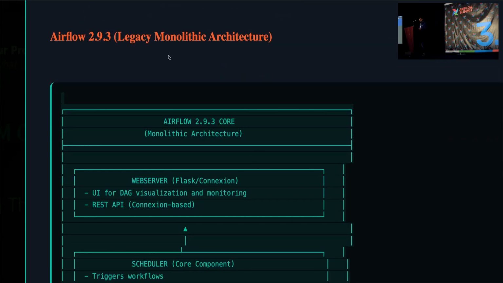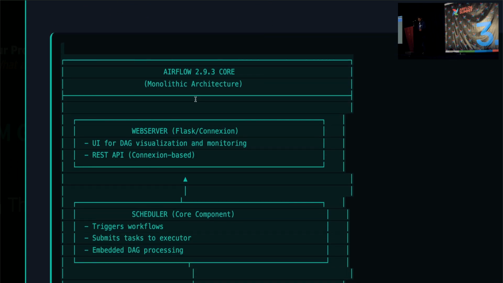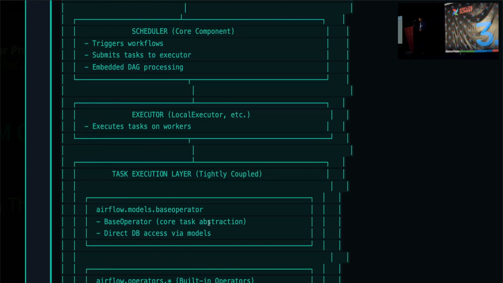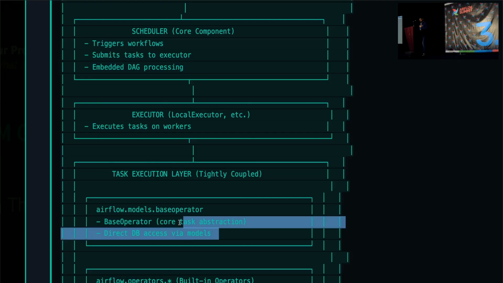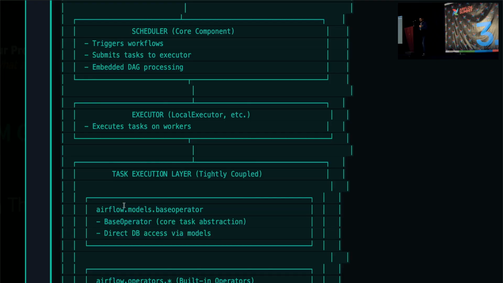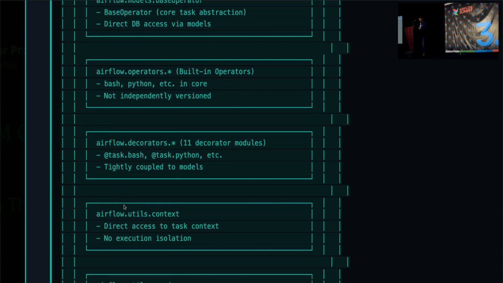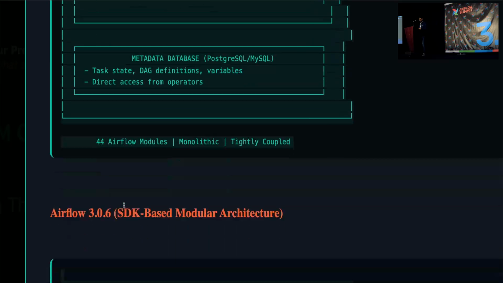It tells me 2.9.3 has a legacy monolithic architecture. I don't know if I fully agree with it or not, but it's right in some regards, right? It's saying you have a web server, you have a scheduler, you have an executor, you have a task execution layer. Look, what you see here is fully tailored to what we are running. It's not like some generic thing, right? Okay, let's keep going further.